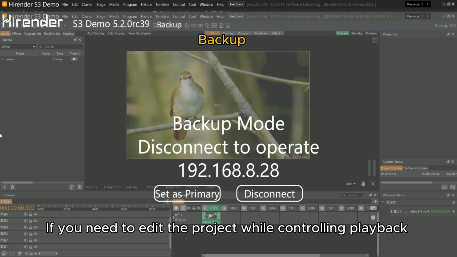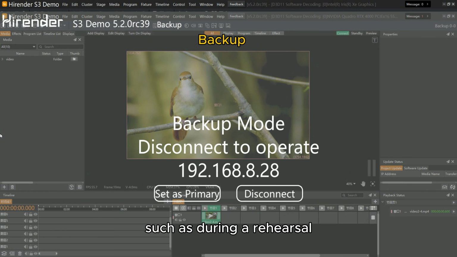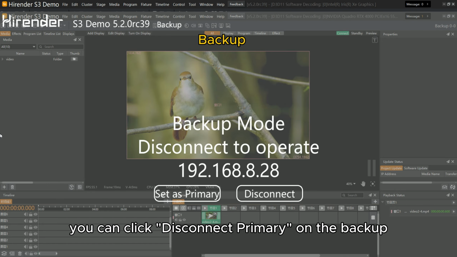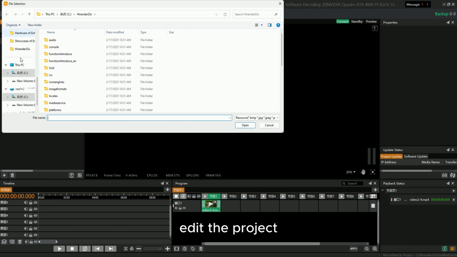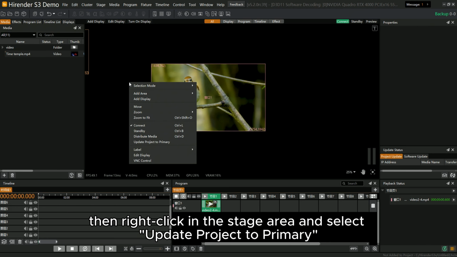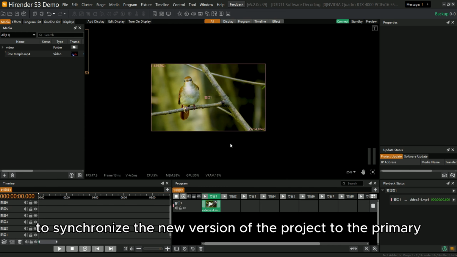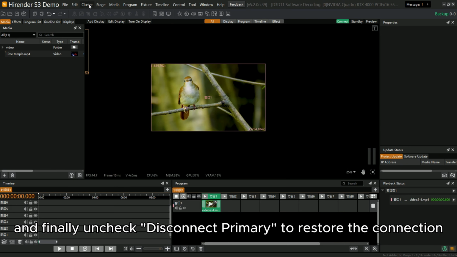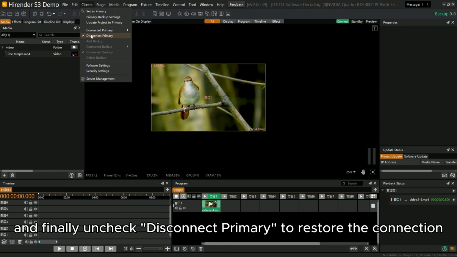If you need to edit the project while controlling playback on the primary server, such as during a rehearsal, you can click Disconnect Primary on the backup. Edit the project. Then right-click in the stage area and select Update Project to Primary to synchronize the new version of the project to the primary. And finally uncheck Disconnect Primary to restore the connection.